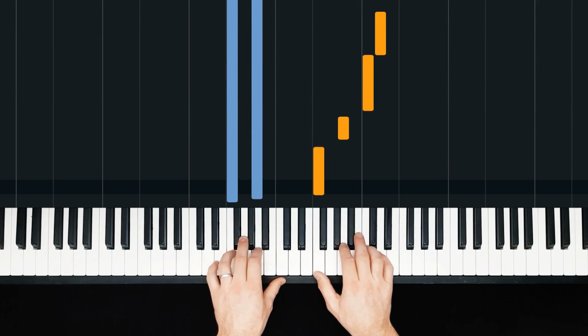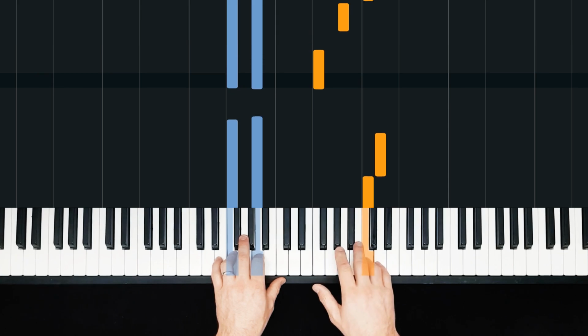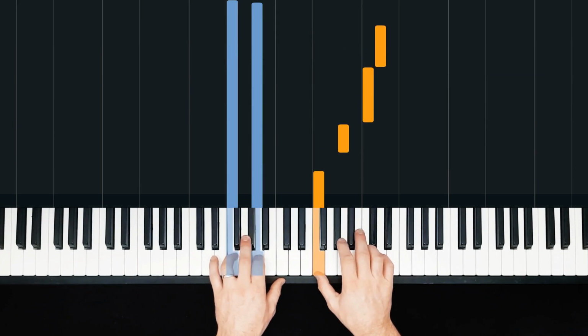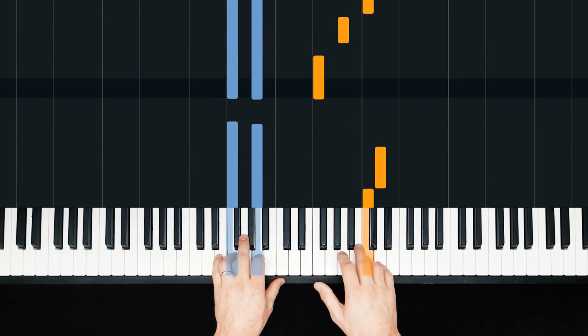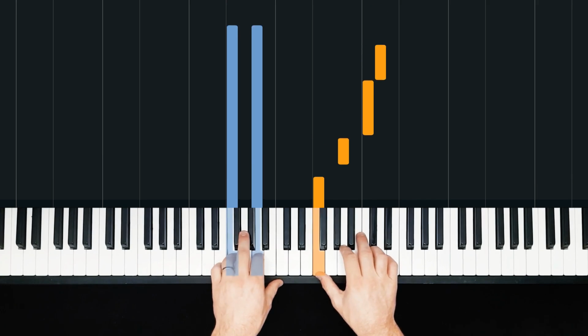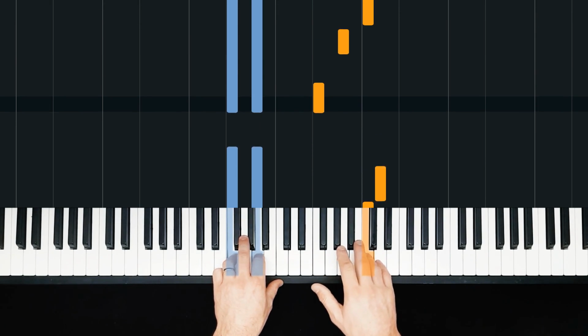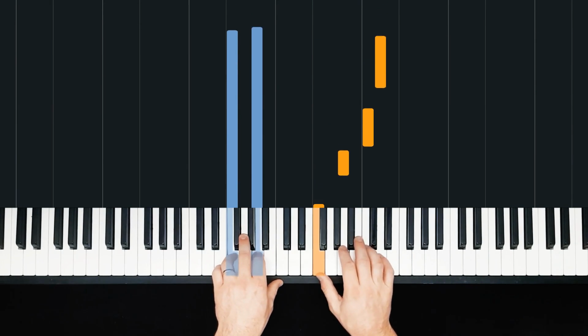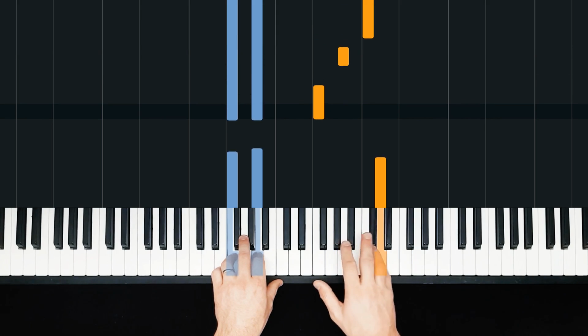And all we're doing there is we're playing F root position and then D. F, root, D. F, root, D on 4 and. So 3 and 4 and.